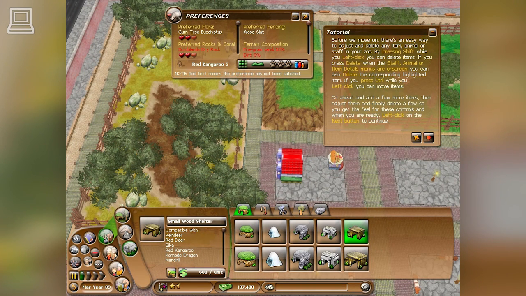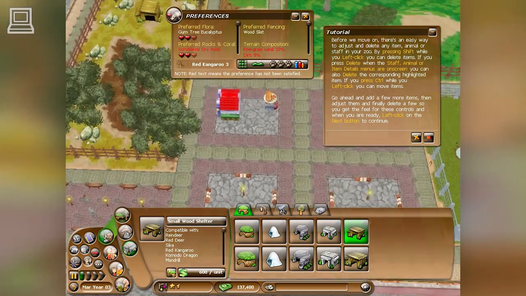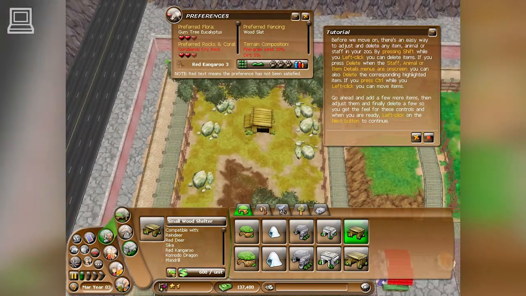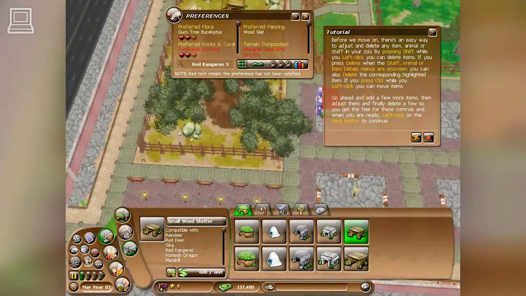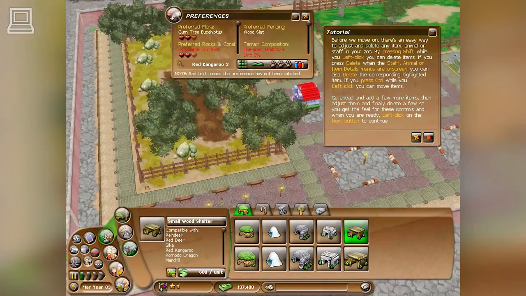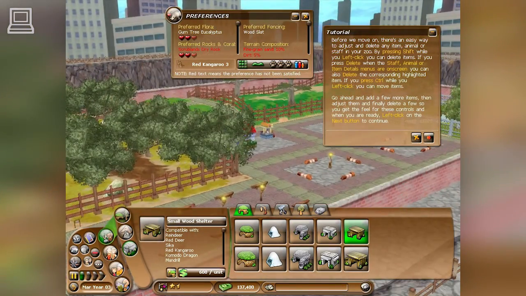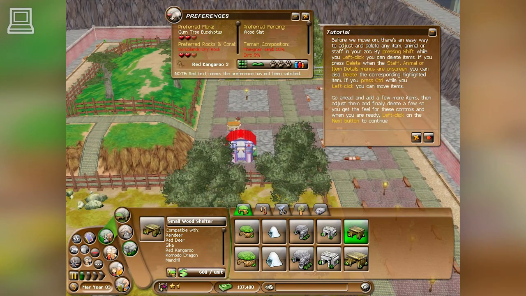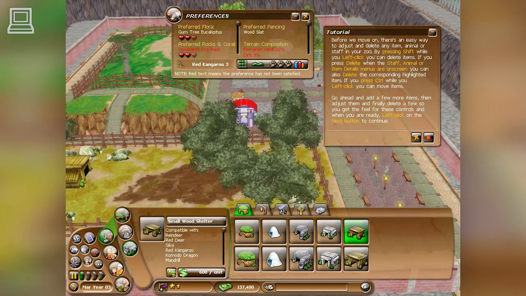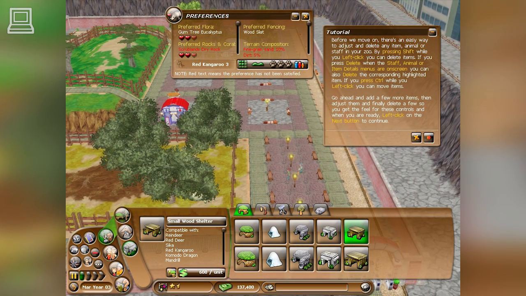Before we move on, there's an easy way to adjust and delete any item, animal, or staff in your zoo. By pressing Shift while you left-click, you can delete items. If you press Delete when the staff, animal, or items details menus are on screen, you can also delete the corresponding highlighted item. If you press Control while you left-click, you can move items.